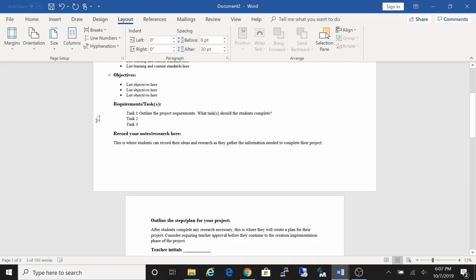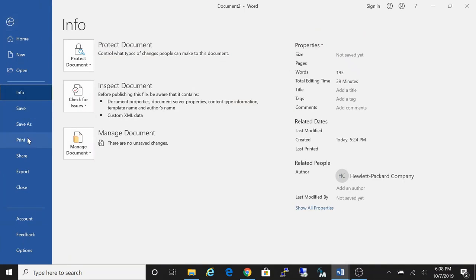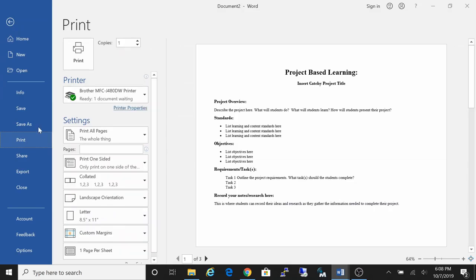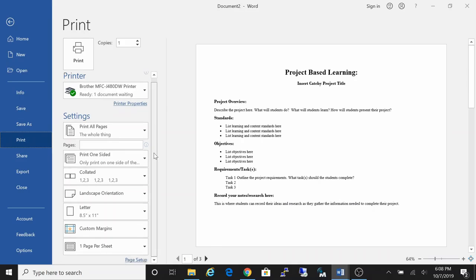Also you can find the orientation option under File, Print, under Settings. You have both landscape and portrait. And if you select an orientation from here, it's going to change your entire document.